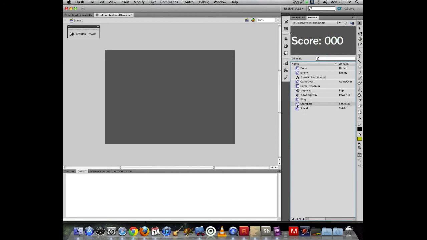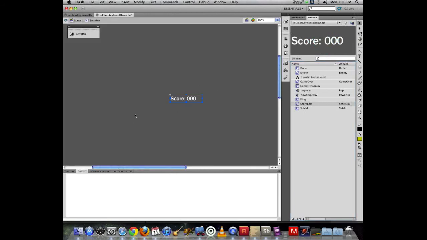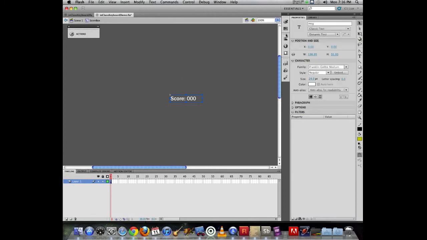So if I look at my score box movie clip, inside the score box movie clip is a text field that has a name of MSG, not the magic spice, but MSG, short for message. So that's the name of it. It's classic text, dynamic text. That way I don't get that annoying message with the TLF text and it needs to make the extra SWZ file to go with the whole thing and it's just big and annoying.